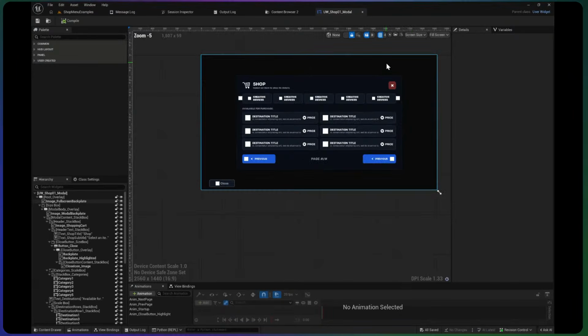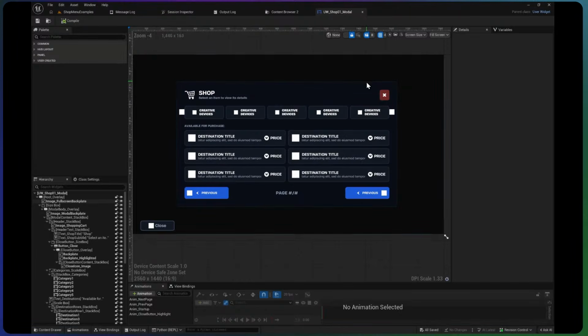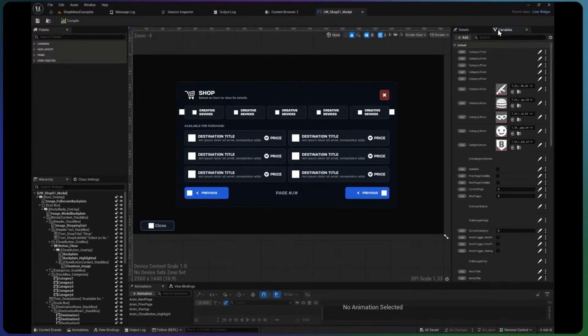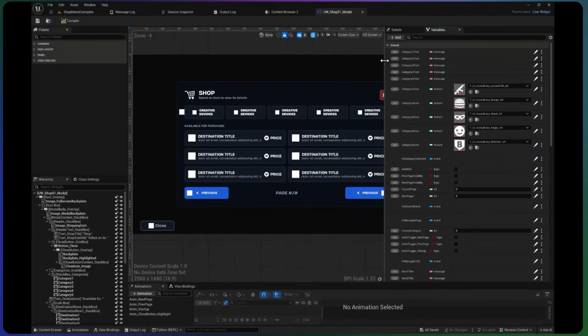Okay, so this, as you remember, was probably our highest density shop. We had the most number of tabs, the most number of items shown on the screen, multiple pages, right? So all of this is driven by Verse data, and that Verse data is added as variables to this widget. So when I click on the variables tab here, you can see a lot of data, right? There's a lot of variables that we've added.